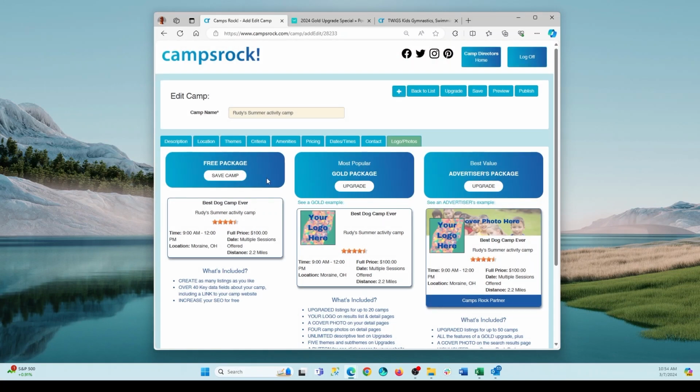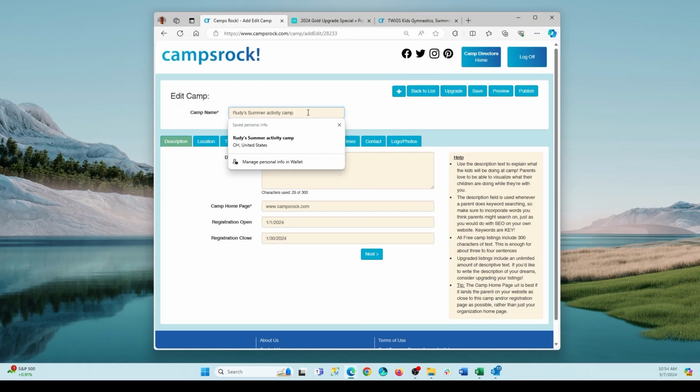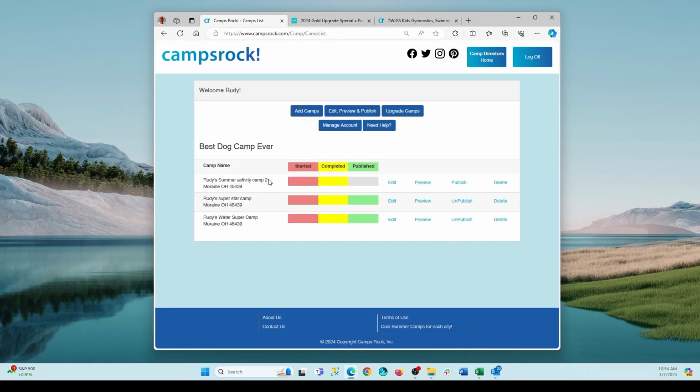And this is where I wanted to make sure that you remember that whenever you click a different tab or whenever you click the next button, your camp is being saved. So when you come out here, everything is saved. So if I go edit and I say this is camp 2, and I go out and say next, when I come back here, you'll see that camp 2 is right there. So it saves it every time.